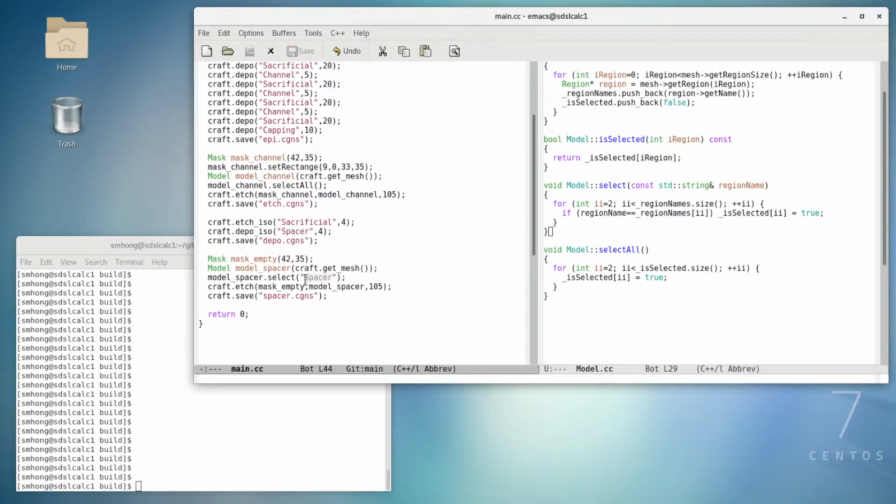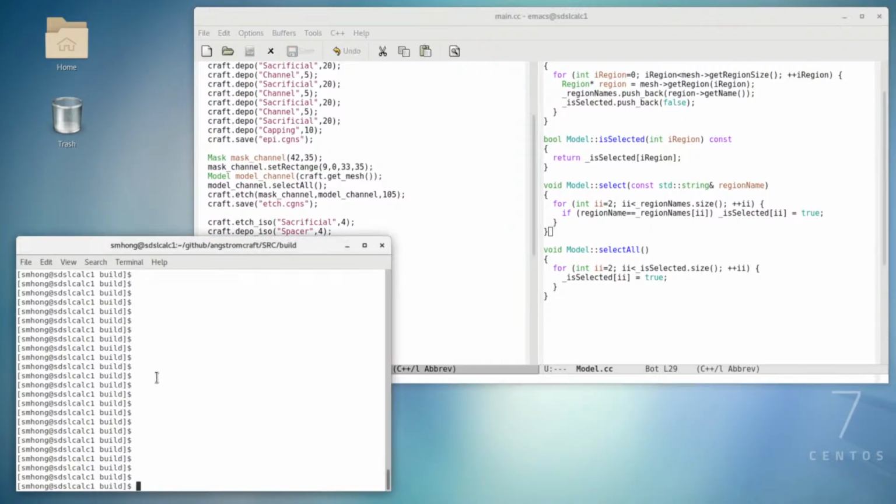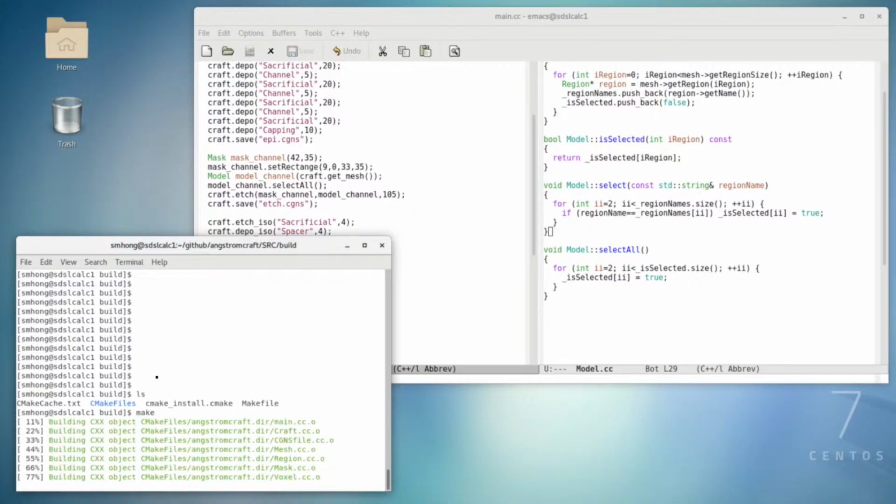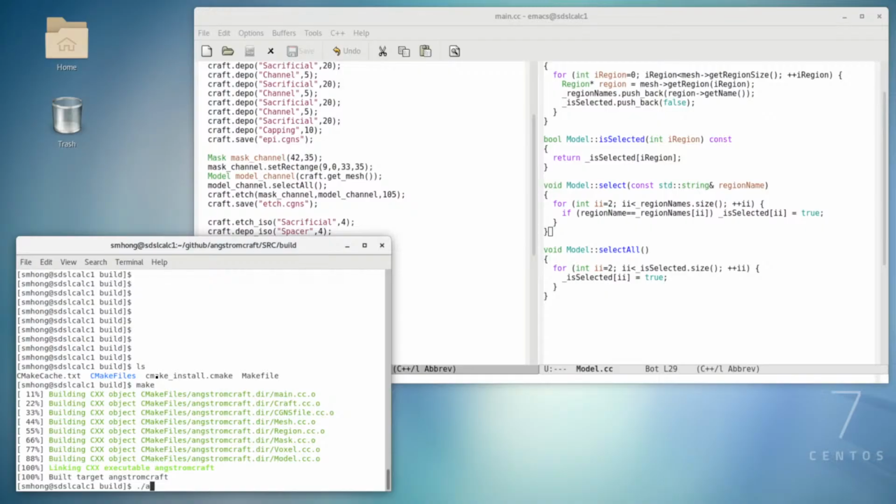After that, we eliminate this spacer using anisotropic etching. With the mask, I guess this mask is empty, which means there is no mask actually, so everything is just etched away. However, here we introduce selectivity. Only the spacer is etched away, so we will have a very clean structure. So now let's make the code and run AngstromCraft.